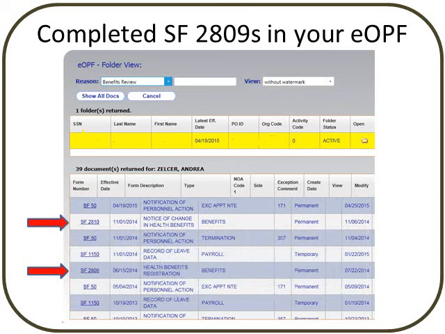SF 2810 will be placed in your EOPF if you do something like make a change in name, or if you are terminated. You'll also be able to access those in your EOPF.